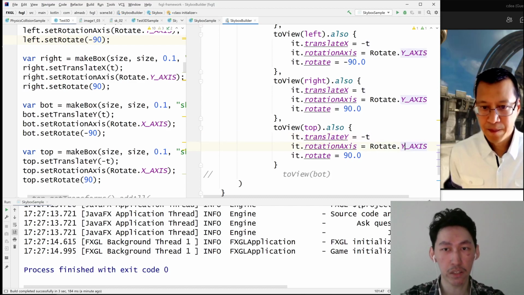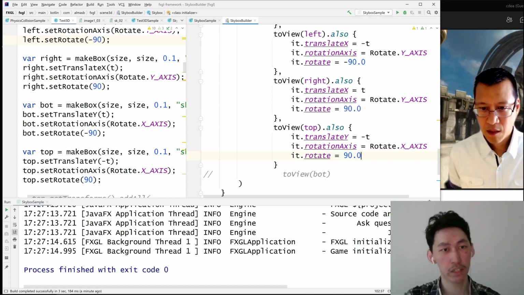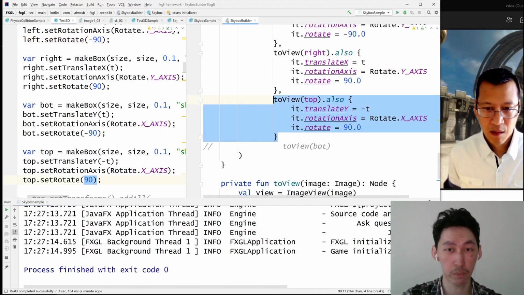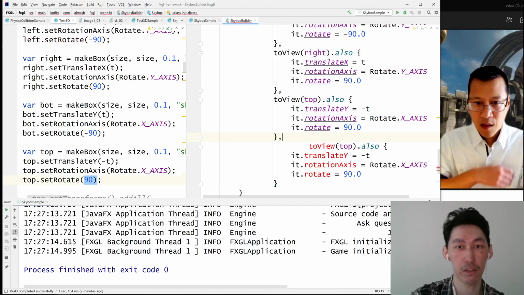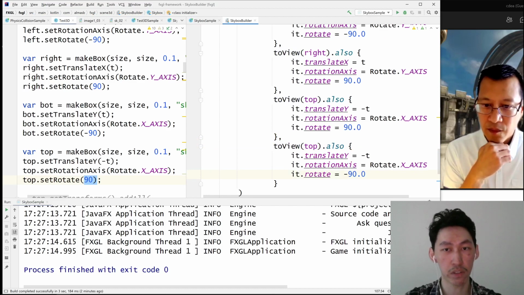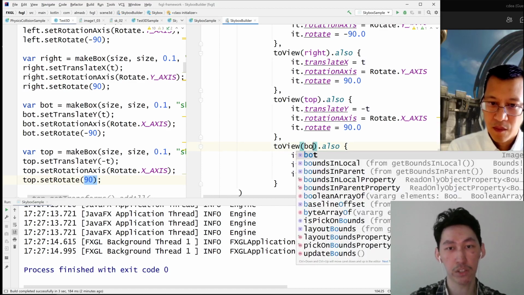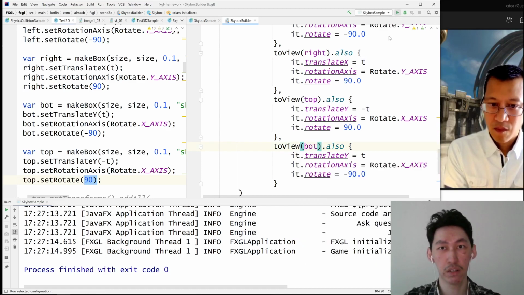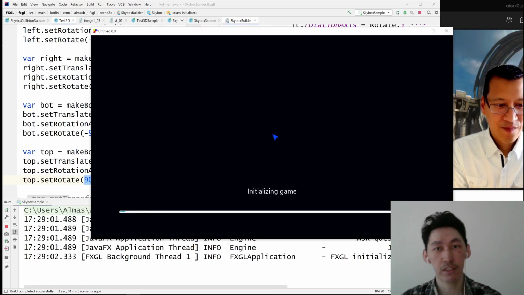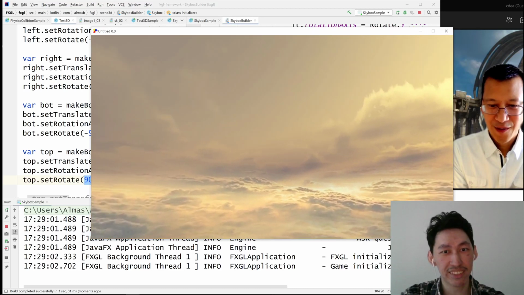Rotation axis is X, because we're flipping along this line, the X line, and I guess the rotation, we just keep it as 90, and we do the opposite for the bottom, because it's exactly the same thing, the rotation happens in a different direction. And translation is plus, because we're moving it down, should be bot. Yeah, this works. This looks really nice. That's cool.